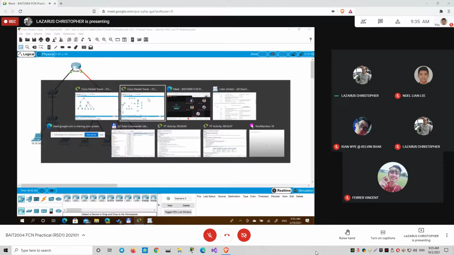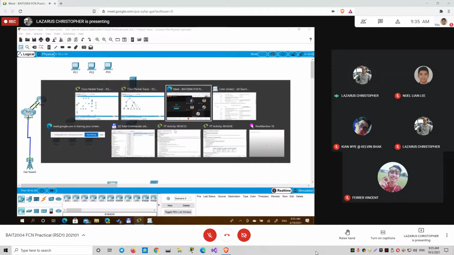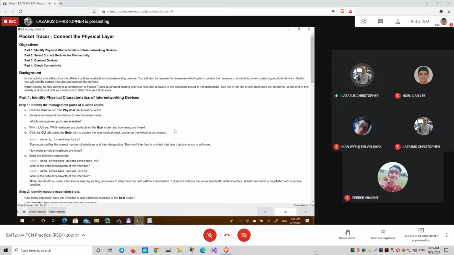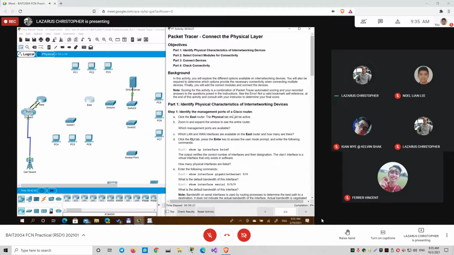Okay. Right. So before that, we do this. Please open your own version on your own computer. You follow, and let me get the packet tracer activity notes. Right. So what is the objective? I will try to maybe put it at the side so we can see like that. Yeah. Right. So there are four objectives here, divided into four parts.